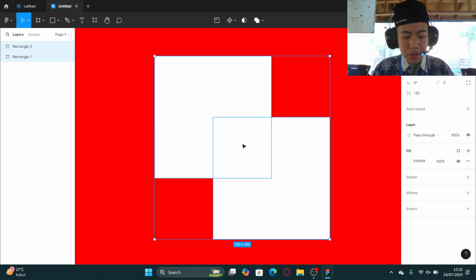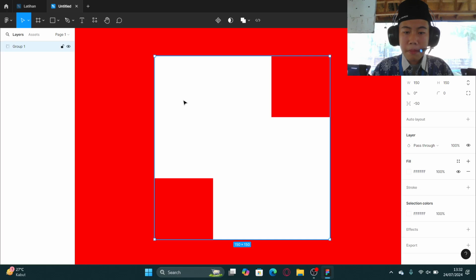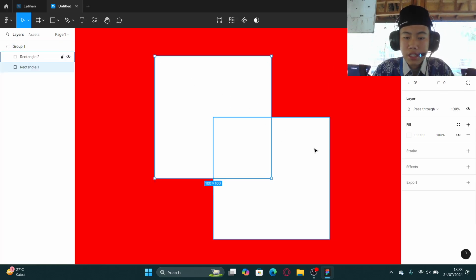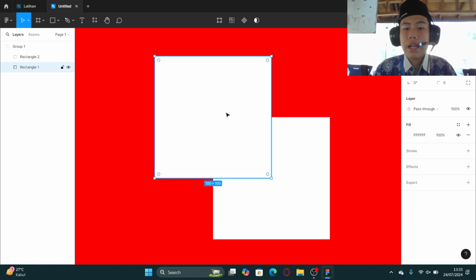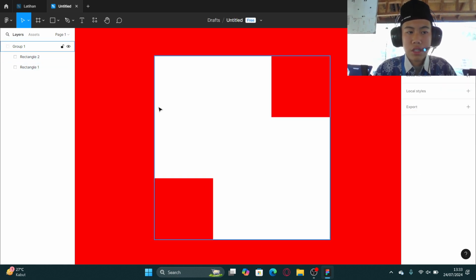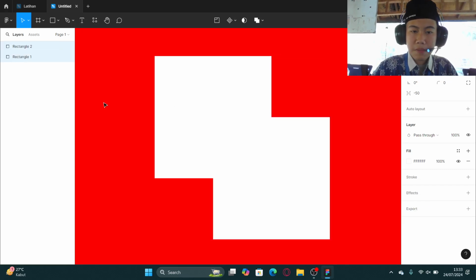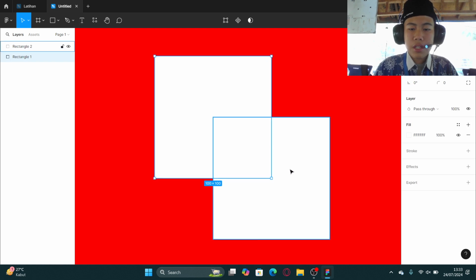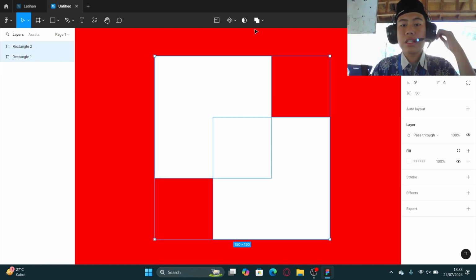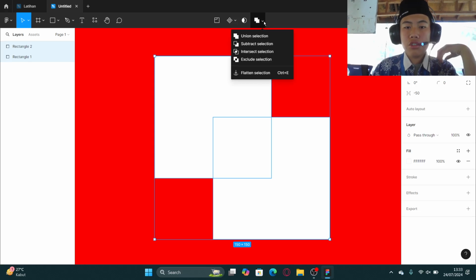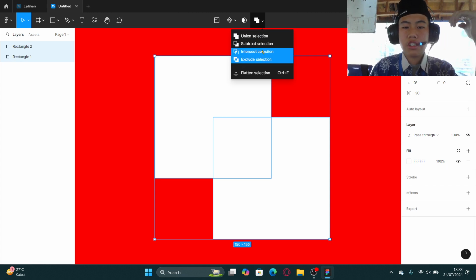Maybe some people would use Control G or Control Group, but it's still two different sprites, two different vectors. And how do you combine them? Now Control Z. Okay. Control Backspace. That's how you delete the group. Now shift on these two. Now this would show up. You can choose union selection, subtract selection, intersect selection, and exclude selection.